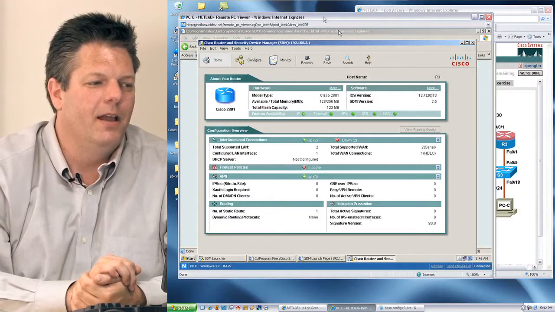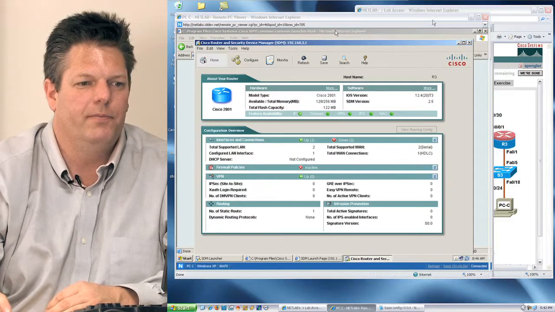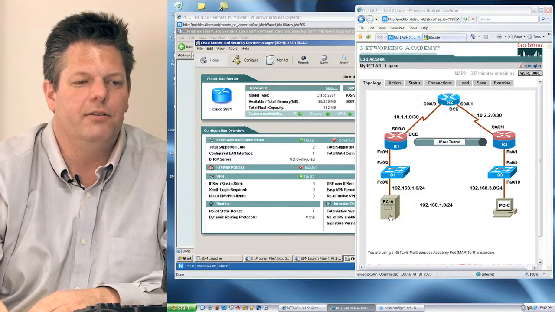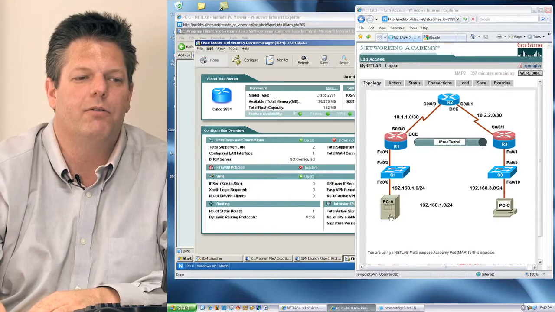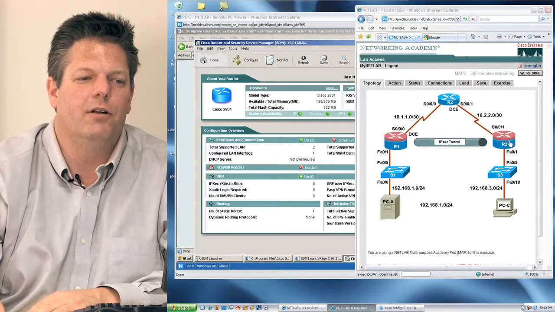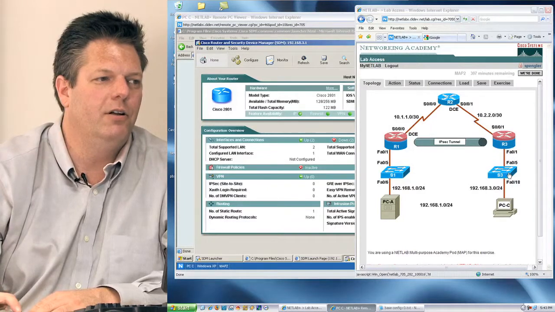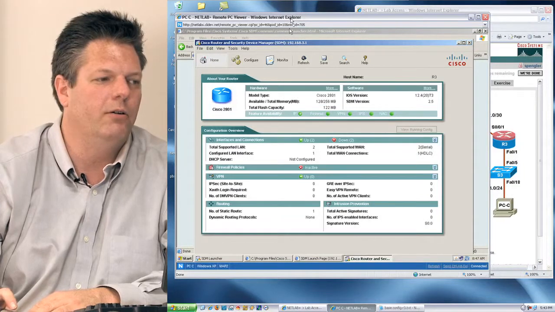Looking at SDM, if you look at my topology on the screen, I have router 1, router 3, router 2. I also have PCA and PCC. I'm going to be using PCA as my VPN client, and I'm going to be using router 3 as my VPN server. Effectively, when the configuration and connection are complete, PCA should have an encrypted session over into the 192.168.3 network. So let's take a look at SDM, which is running on PCC and connected to router 3.